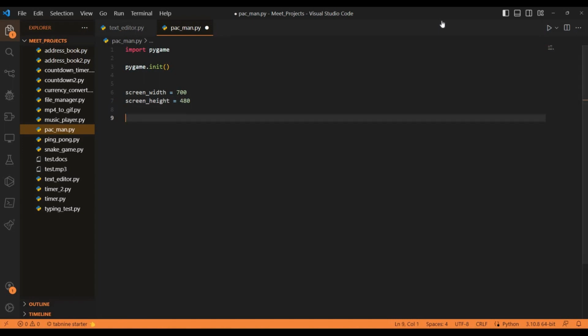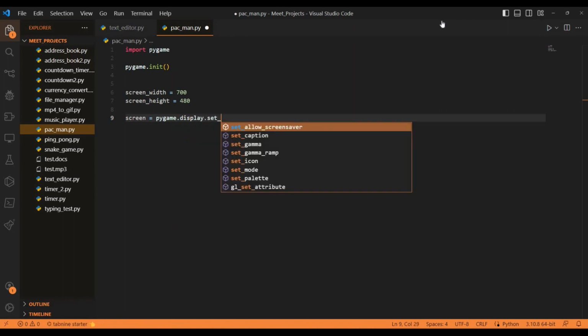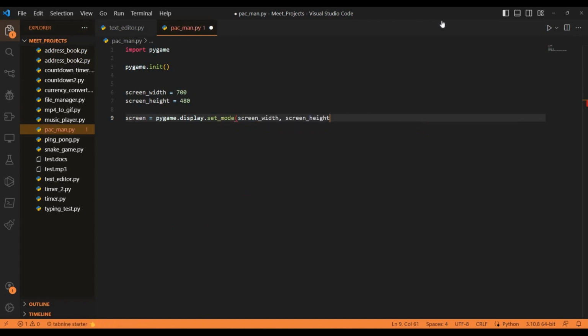We create the screen after this. So to create the screen, we have screen is equal to pygame.display.set_mode, and now this set_mode will use these variables, that is the screen height and the screen width. But here we need two brackets for the screen width and the screen height.